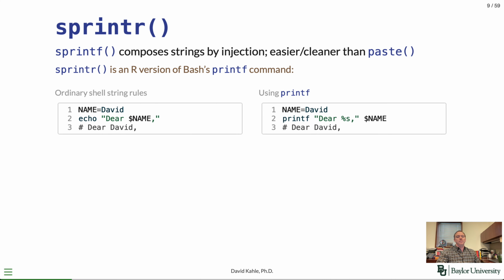Now, if we used echo for this purpose, this is kind of how shell would do things normally, and there's nothing wrong with this. This is how you would normally do it. However, shell script also has this printf command, so print formatted, and in that case, what you do is use printf, you give it the string that you want to have the ultimate variable value injected into. So here the variable value is the string David. But the way that you do it is you actually put a placeholder in the string. In this case, it's %s. And then that %s is going to be replaced by the value that is passed as the second argument to the printf command. And again, you get the exact same thing, Dear David.